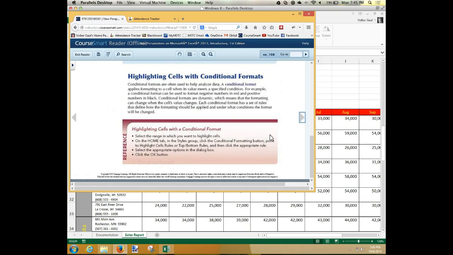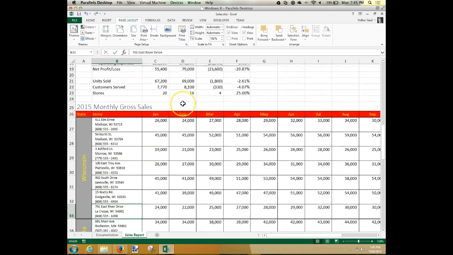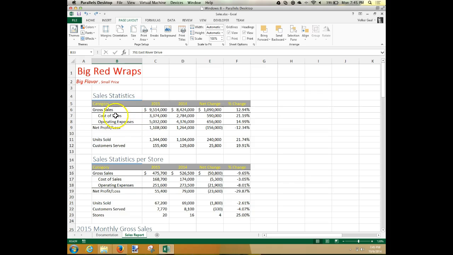To format, we highlight cells. So the book says highlight cells E6 to F12. E6, that's this one, to F12. And so with the control key now, and E16 to F22, these ones down here that correspond to it. F22, all the way down there.